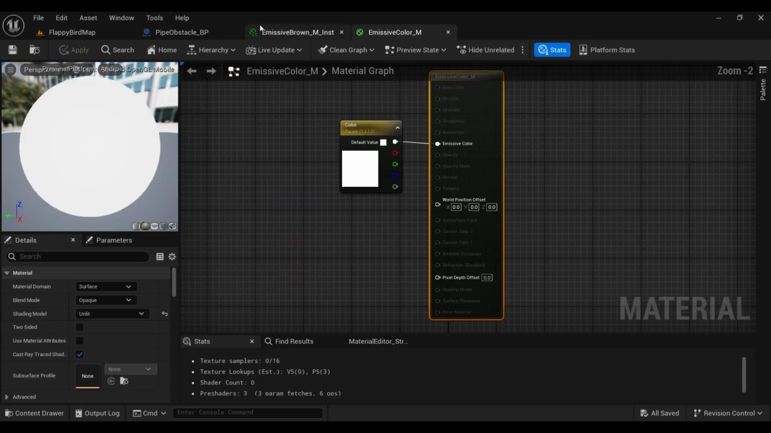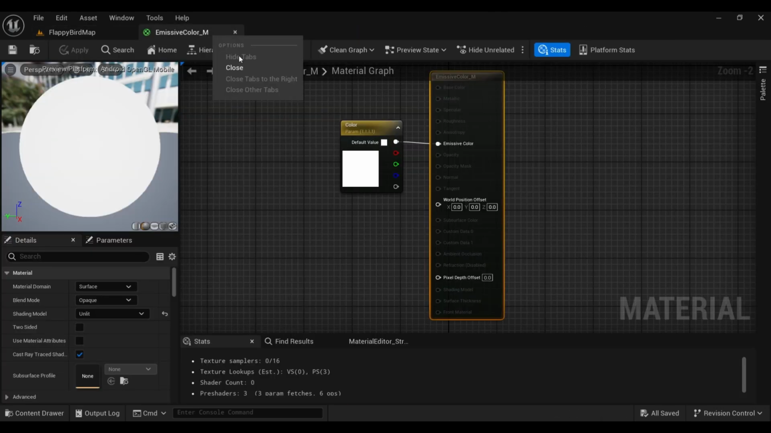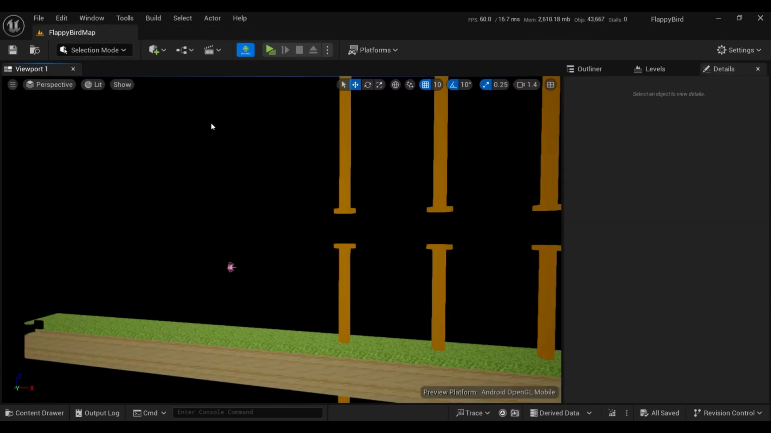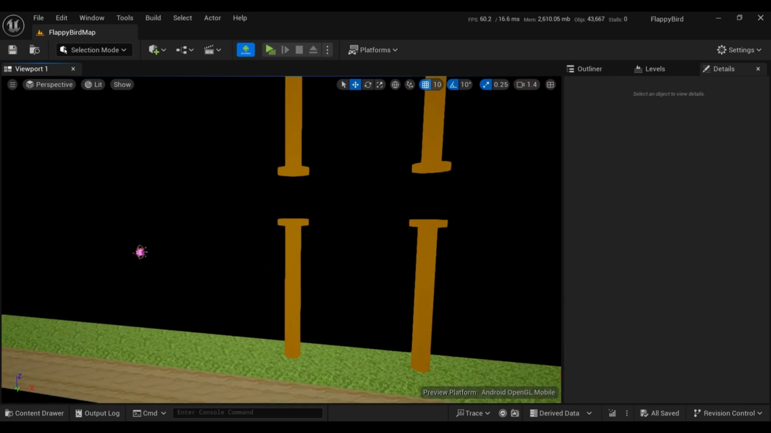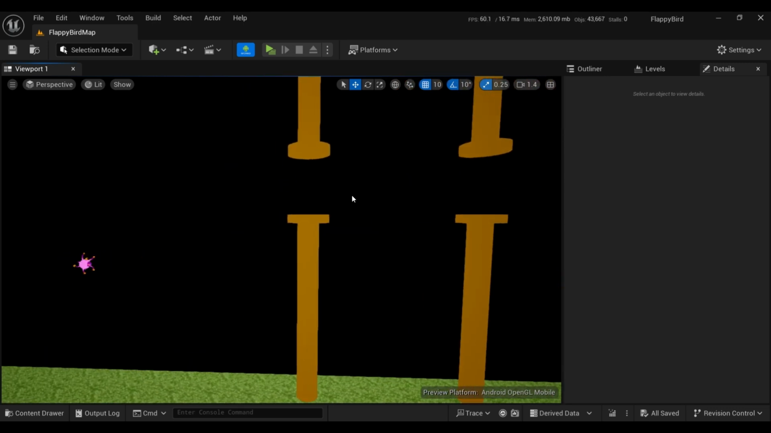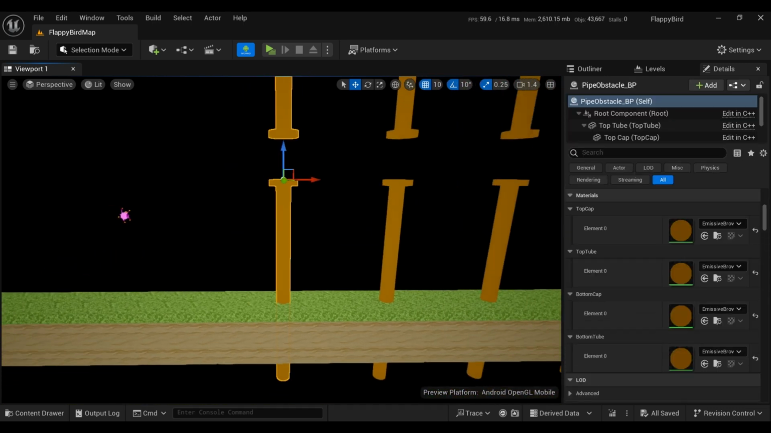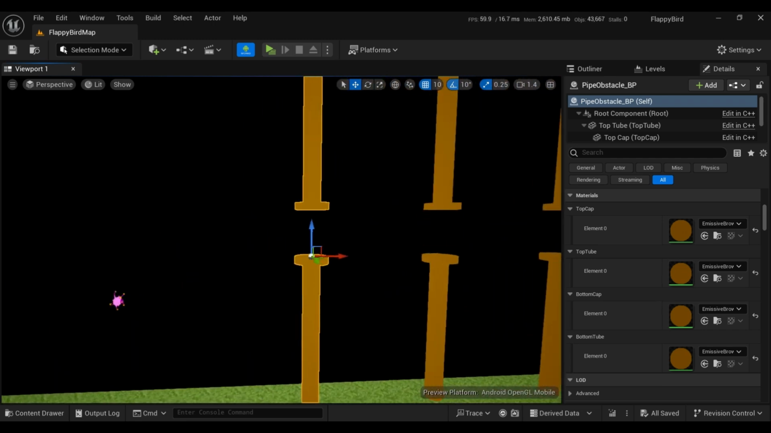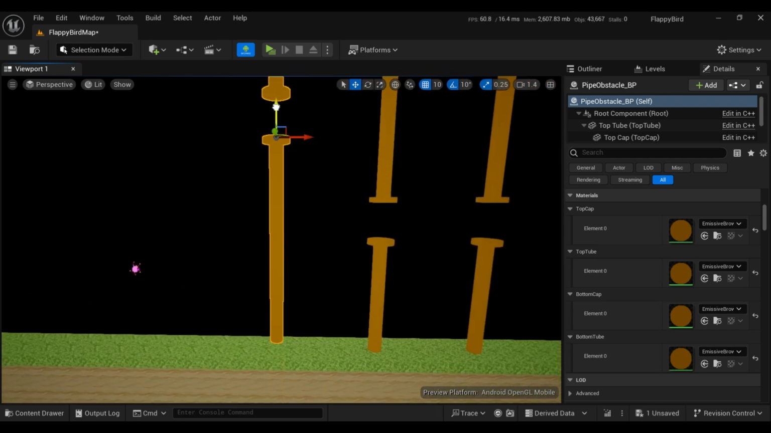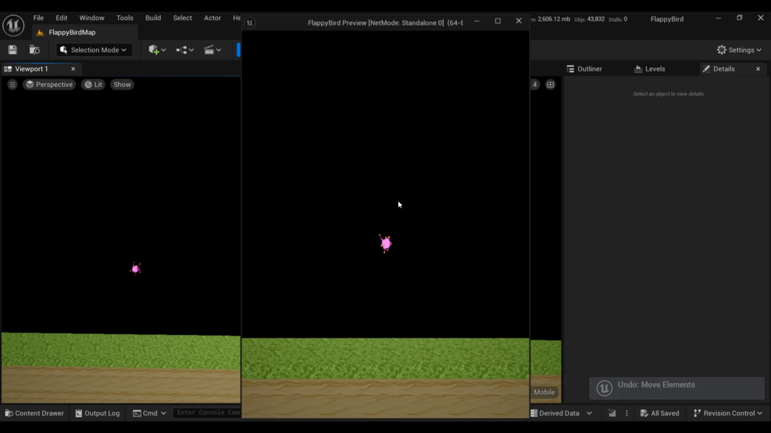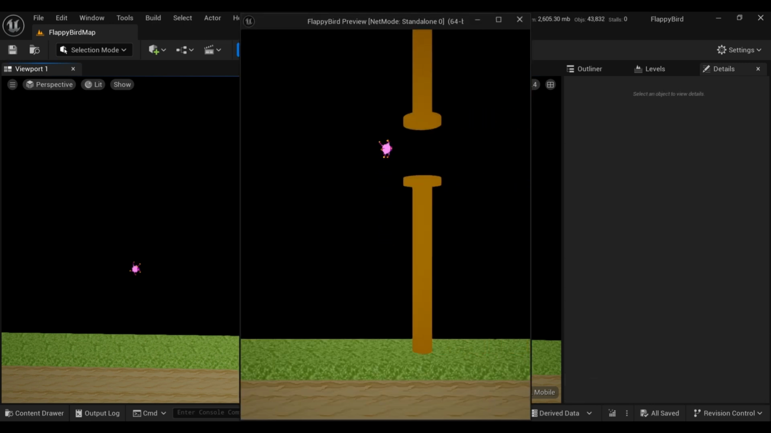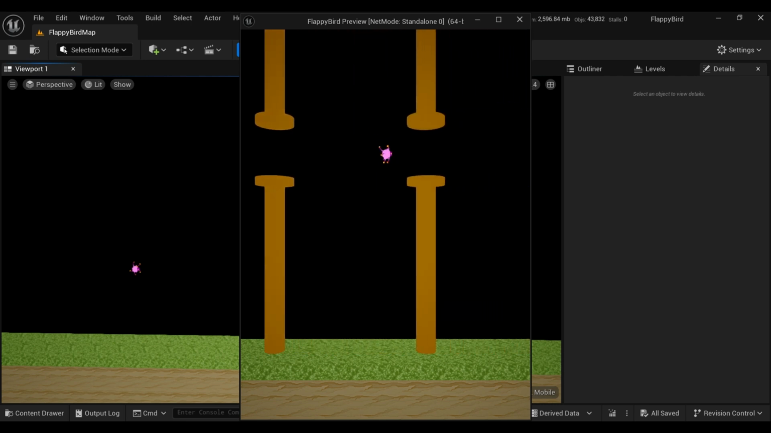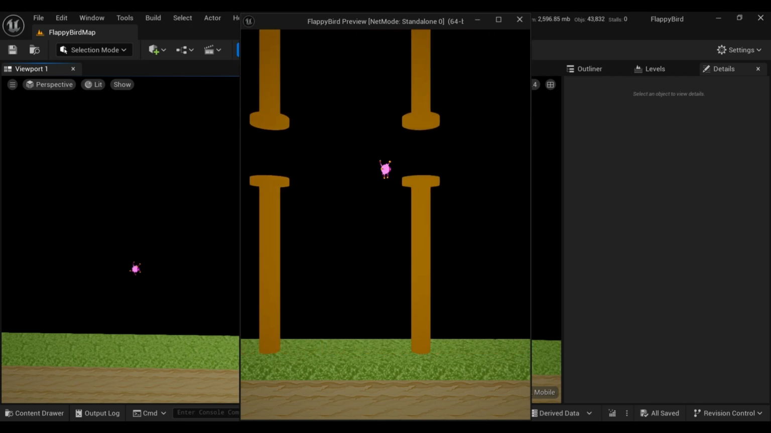Let's close everything here. We don't need any of it now. What we need is, well, you know, in Flappy Bird, the pipes are placed randomly up or down or in the middle. Right now, we don't have that. Right now, it's everything in the same place in the middle. So let's go ahead and change that.